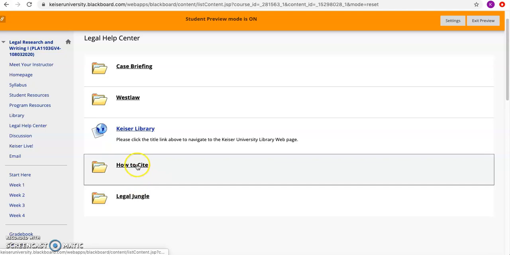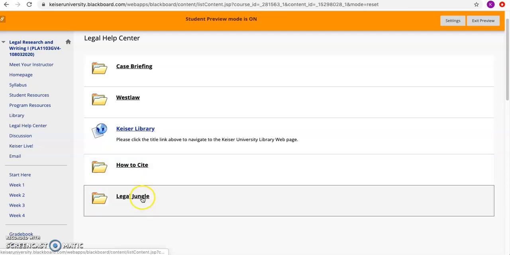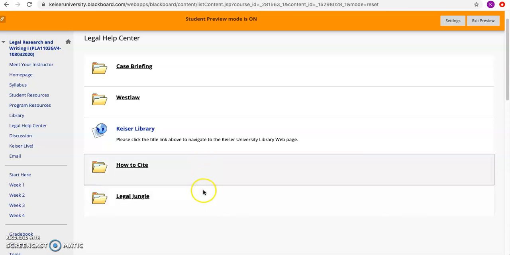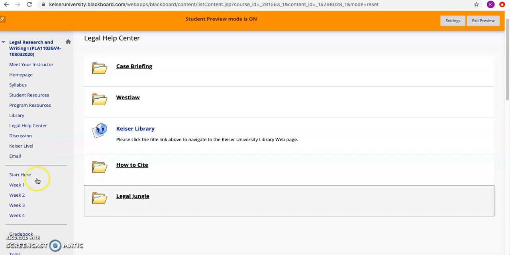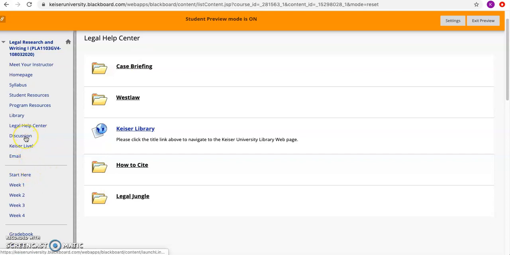How to cite, we'll talk more about that. I'm going to do a whole class on that in week 2, but I did provide a bunch of helpful information in that tab. And the Legal Jungle just has some helpful information that a different professor put together with plans for law school if you're interested, the LSAT, potential links or websites that might have job opportunities for you. So take a look at that when you get a free moment, okay? But hopefully this whole help center will be beneficial to you.